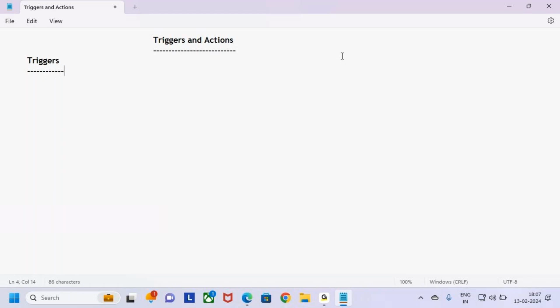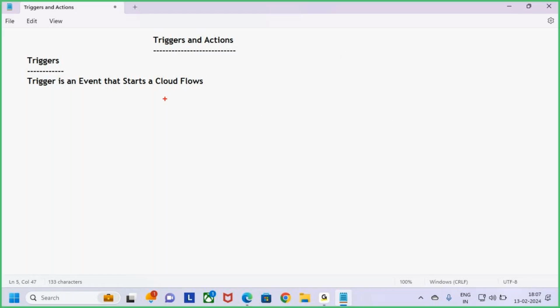Now, what is a trigger? A trigger is an event that starts a cloud flow. Now try to understand, guys. Whenever you want to start a cloud flow, what starts the cloud flow? A trigger.